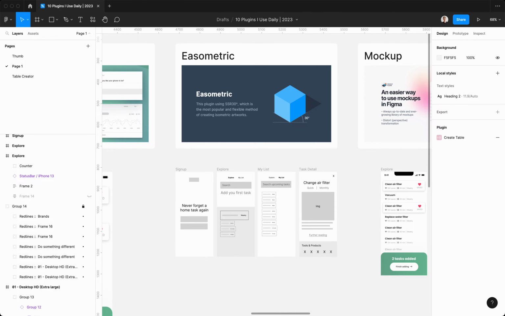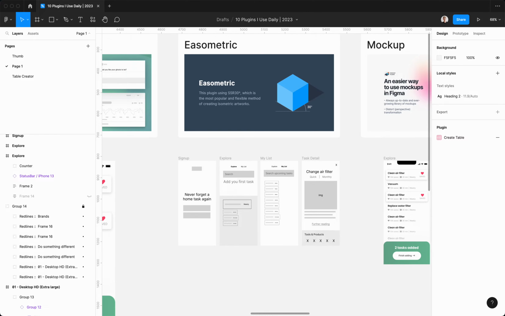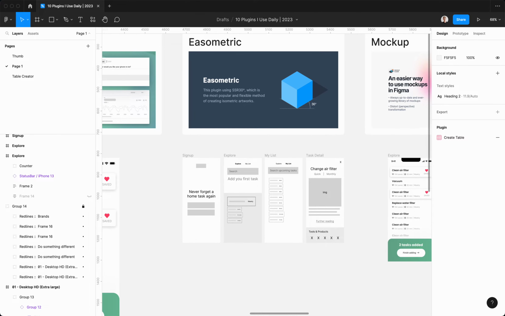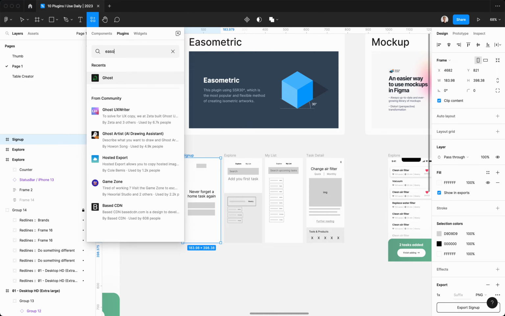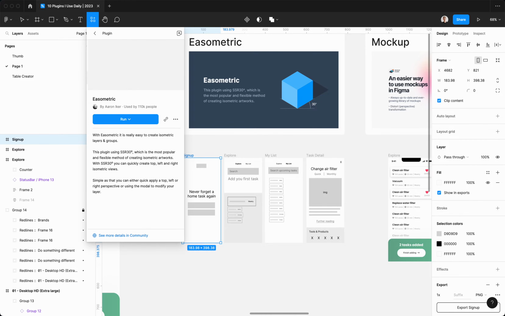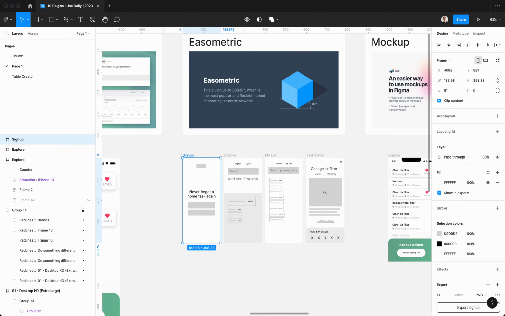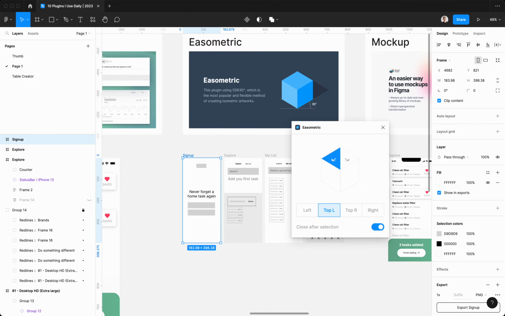Next we have Isometric. So if you like messing around with isometric designs and showing things at an angle, or for your portfolio or whatever, this is a really great plugin to easily convert those frames to that style. Essentially all you have to do is select your frame, pull up Isometric, and if we hit run and hit open, that way we can actually see visually what we're doing.